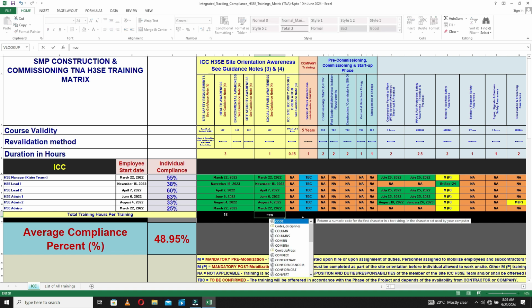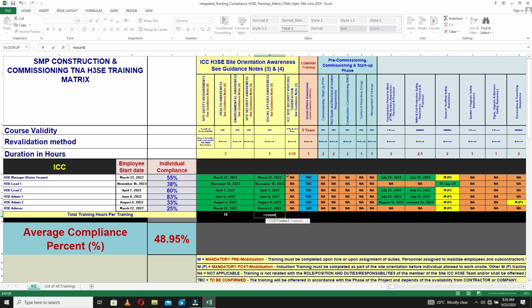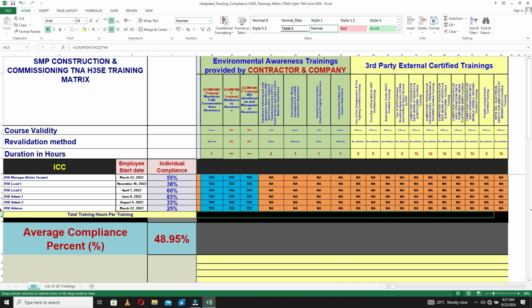Equal sign, then you count. Open brackets, then close your bracket, then you multiply by 1. Okay, it will convert this into a date, but we need it in a number. So far the social fair awareness is 6 hours. Then the rest you can just fill handle.